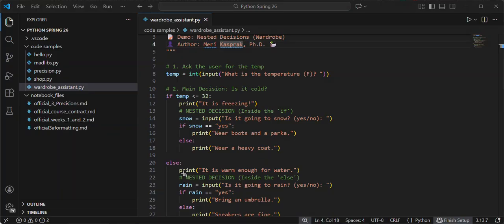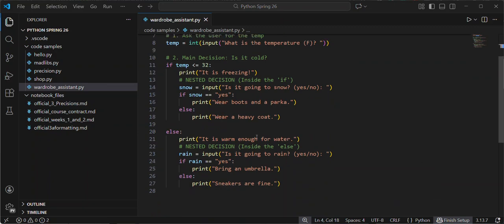And here we're going to check to see that you really should say rain. Rain equals input. Is it going to rain? Yes or no? Again, we have our comparison operator here, the double equal sign. And if rain equals yes, it says bring an umbrella. Otherwise, it says sneakers are fine. I would change that to rain. But that shows you two different nested if-else statements.